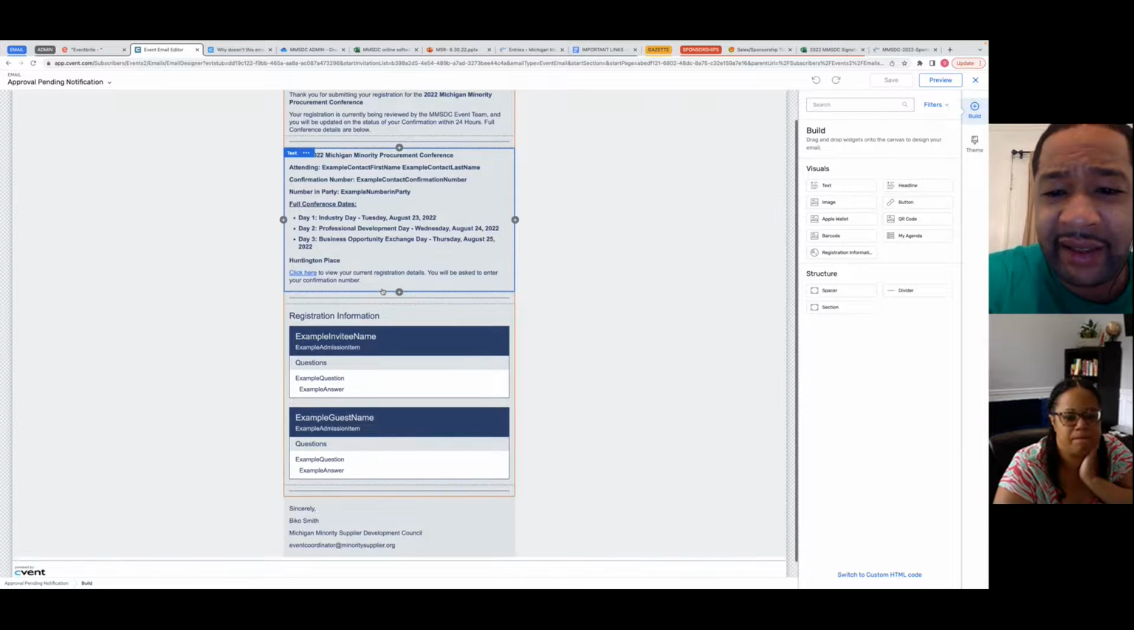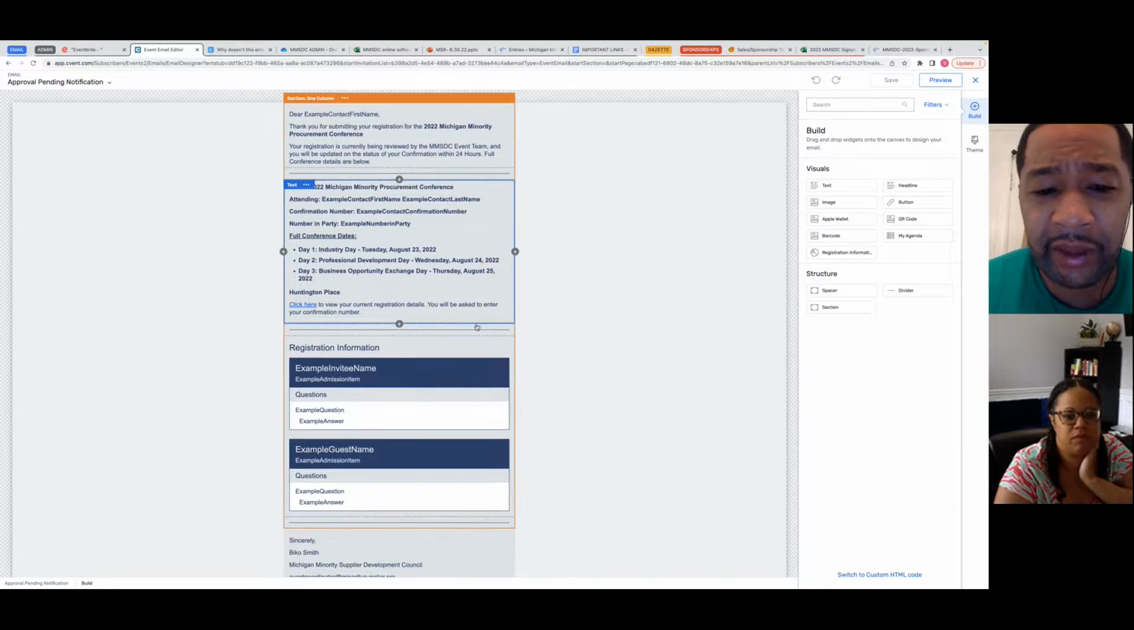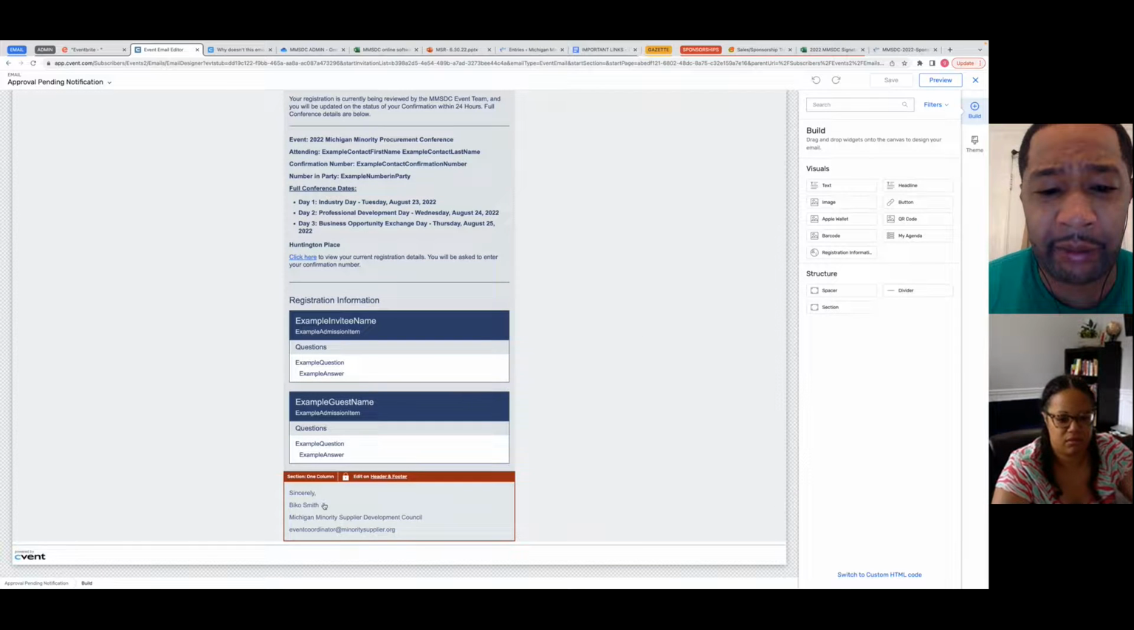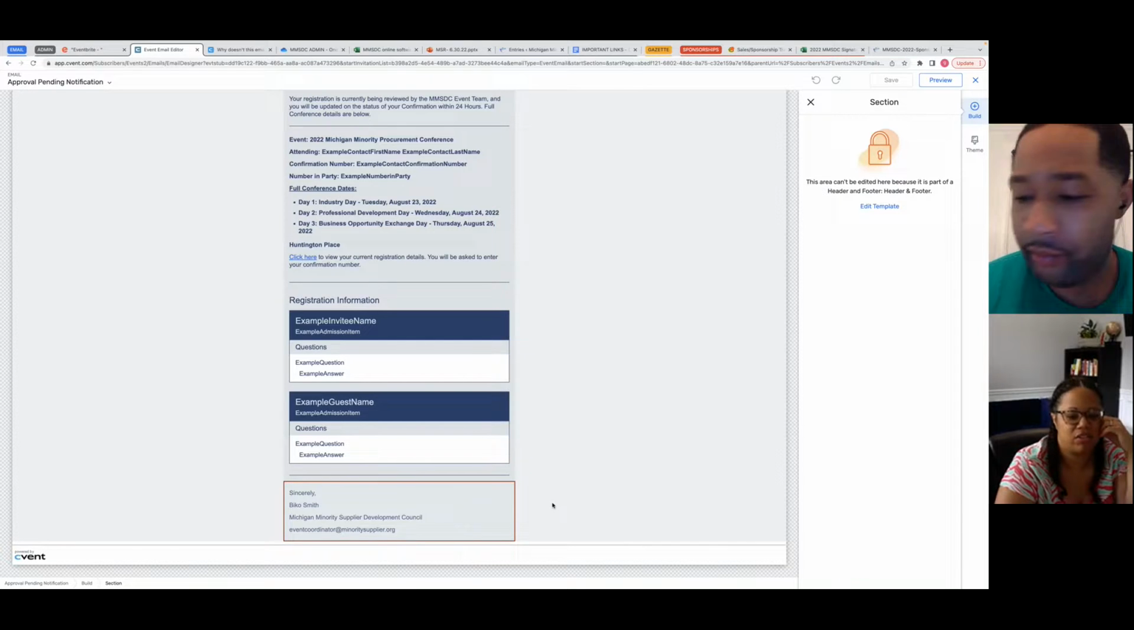And so in that text area, you can obviously update information, but below that, that's pre-populated. They're just showing what that is. Oh, I can't alter that.